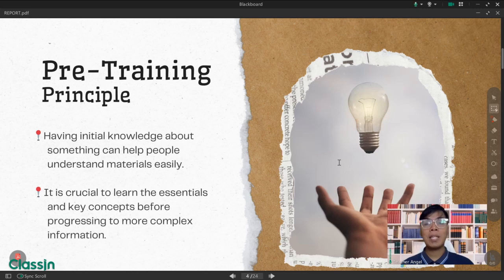Giving them pre-training means you are giving them a head start on the complexity that they will encounter when they receive the multimedia materials you have prepared for them, be it video, audio, or print. Thus allowing them to be prepared and ready so they can engage effectively in the multimedia presentation or material that you provide to them. So it is crucial to learn the essentials and key concepts before progressing to more complex information. I actually have some examples here.